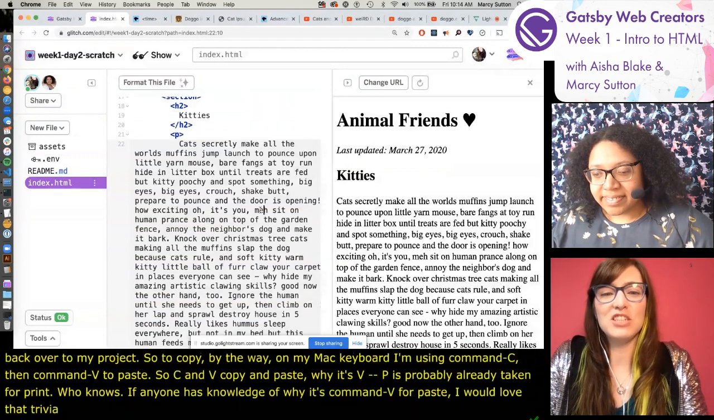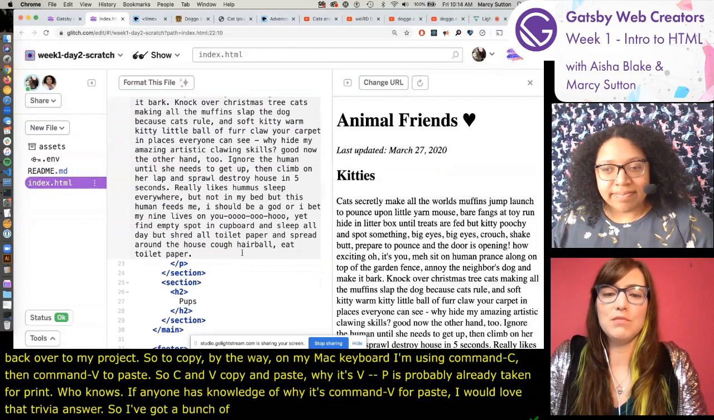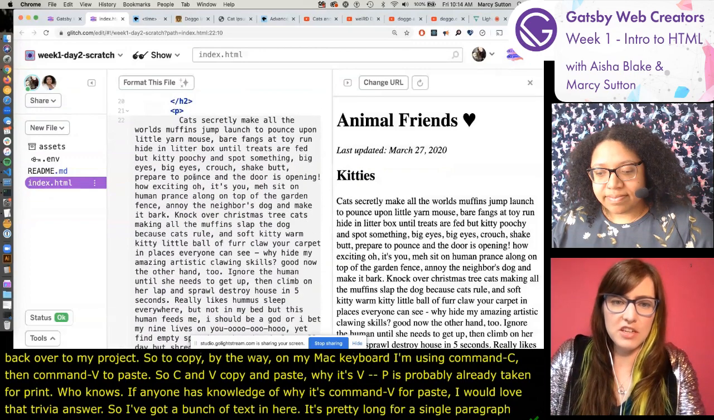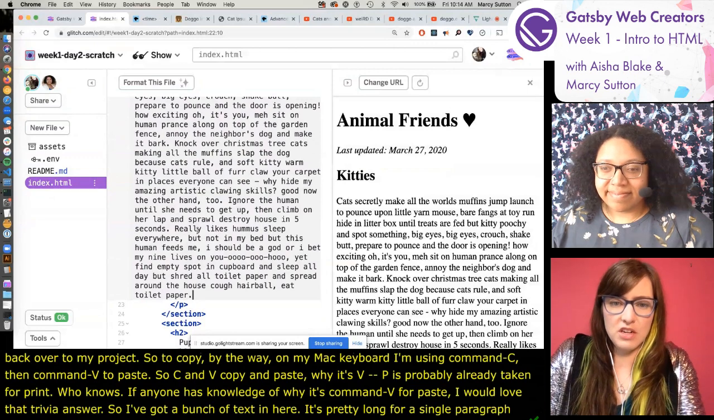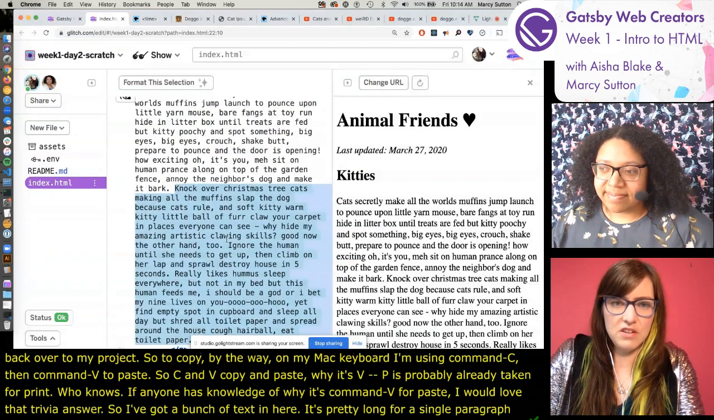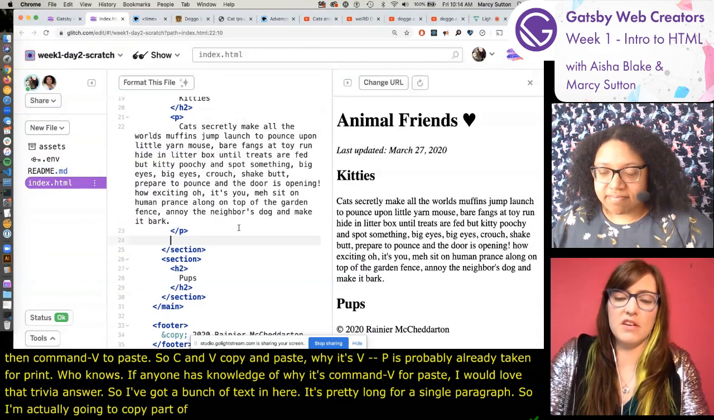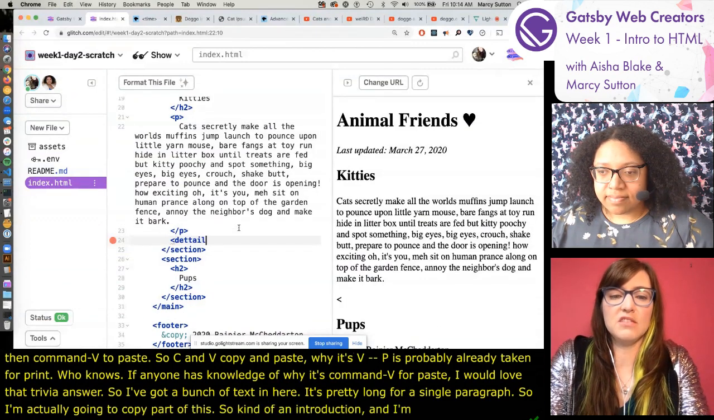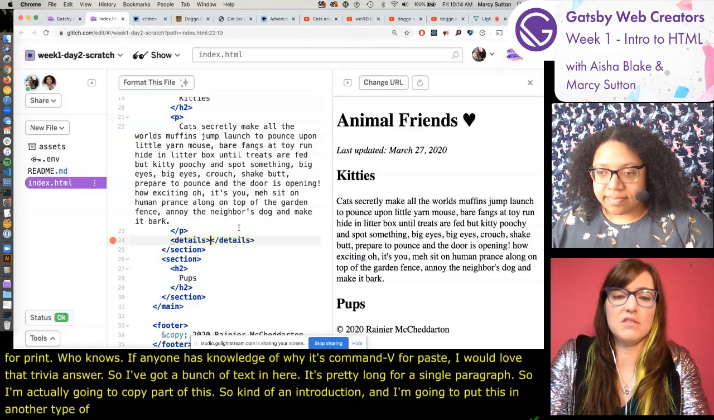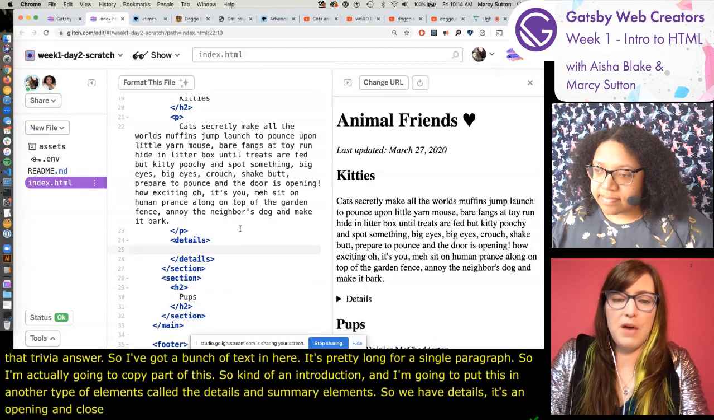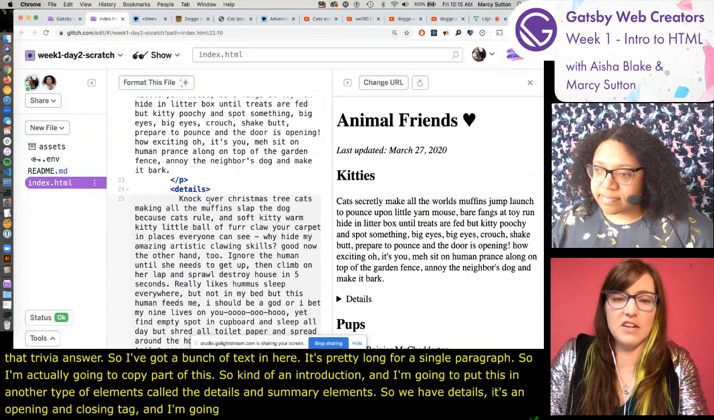So I've got a bunch of text in here. It's pretty long for a single paragraph. So I'm actually going to copy part of this. So we'll have kind of an introduction, and then I'm going to put this in another type of element called the details and summary elements. So we have details, it's an opening and closing tag, and I'm going to paste my content in here.